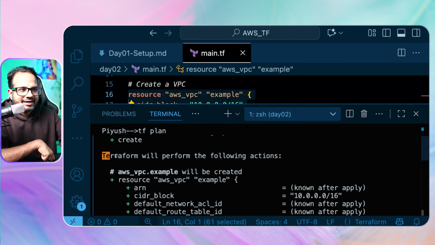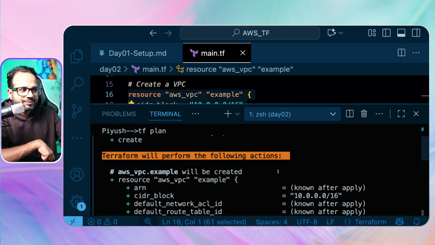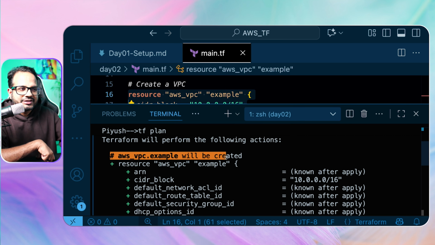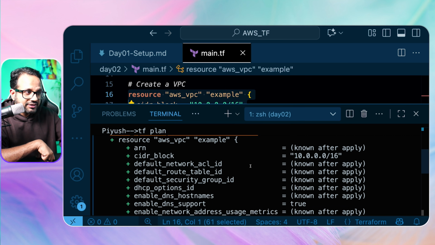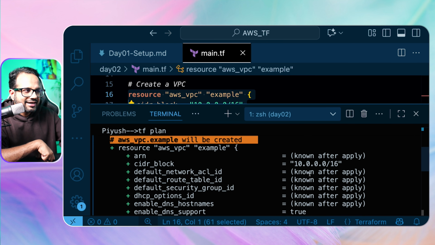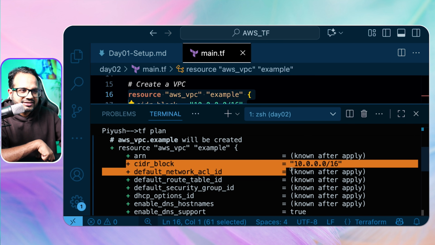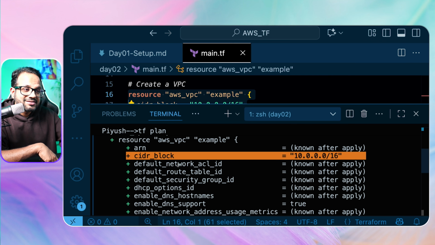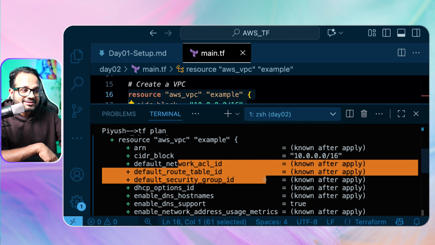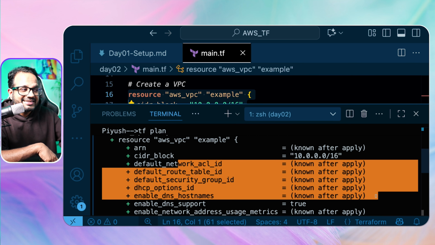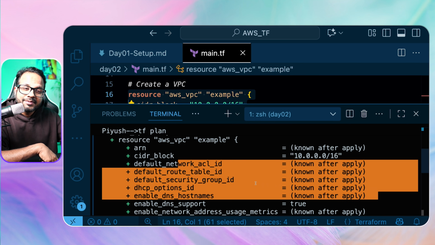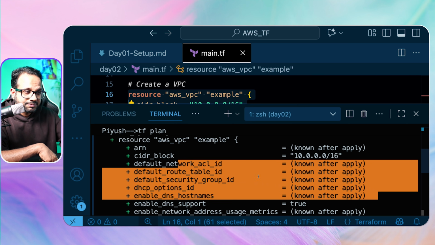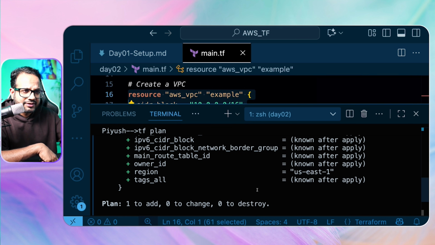It will show that Terraform will perform the following action. AWS VPC will be created with all these fields. And there are some fields which have values such as CIDR block, because I have provided that. But the rest of the fields, like there are some IDs, some host names, these will be known after apply, because you wouldn't know the ID before the resource is already created, right? So that's why it is known after apply.